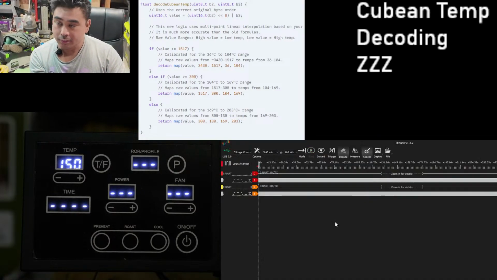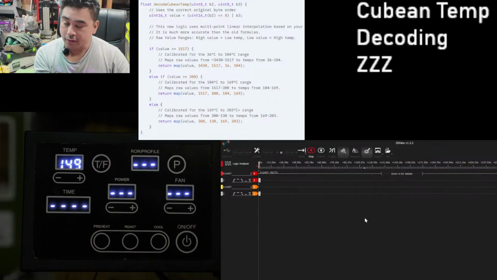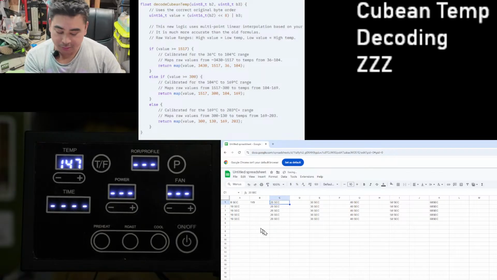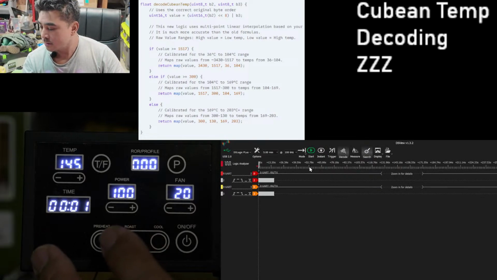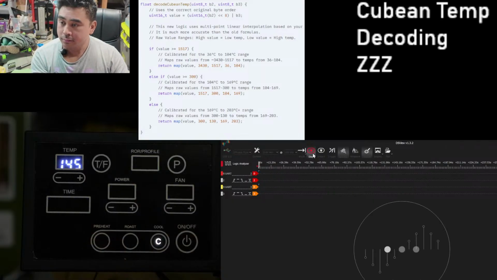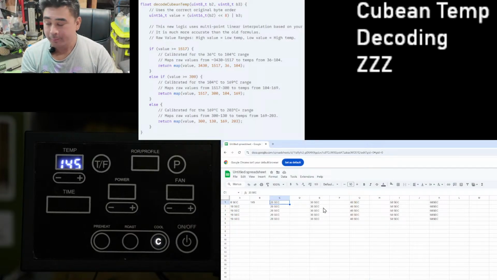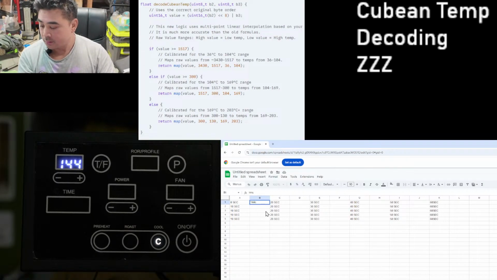We'll go back to DS view. Okay, so it's at 149 degrees Celsius. Oh man, I messed that up. Whoops. I did it too slow. I gotta hit it a little bit faster. Oh, 145C, 144C. That's on.